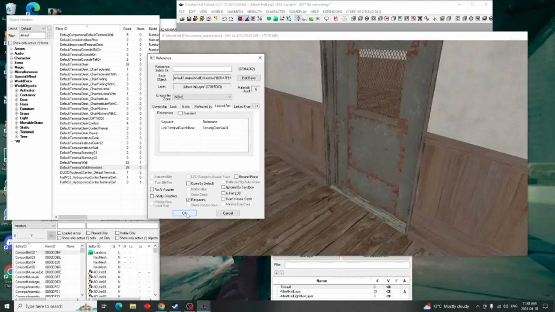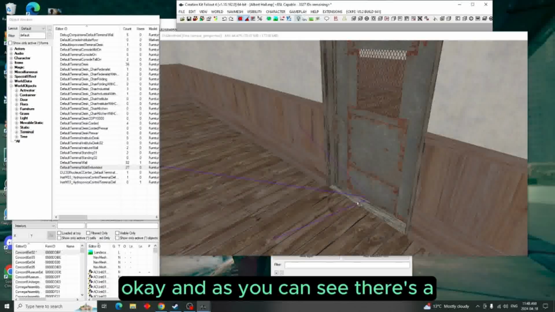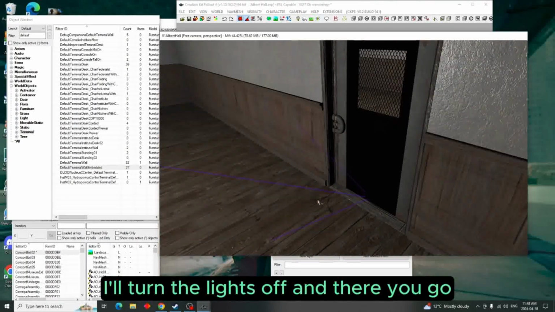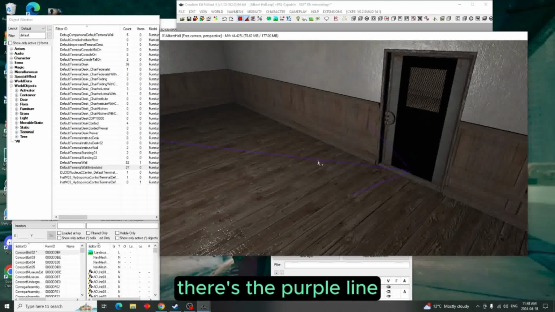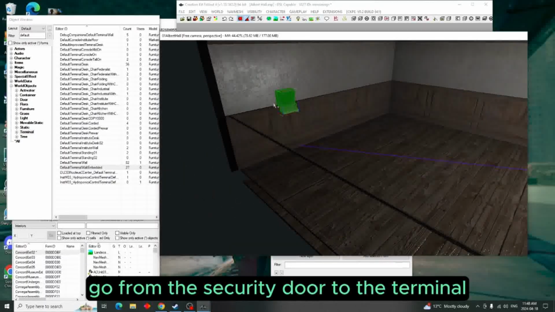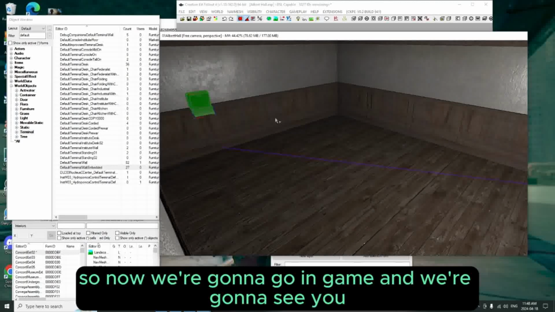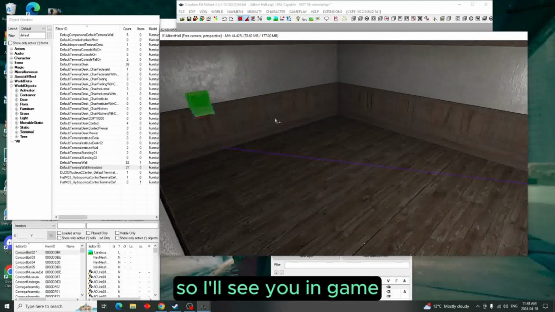So now you're going to press OK, OK, and as you can see, I'll turn the lights off, and there you go. There's the purple line going from the security door to the terminal. So now we're going to go in game and we're going to make sure all of this is working. So I'll see you in game.